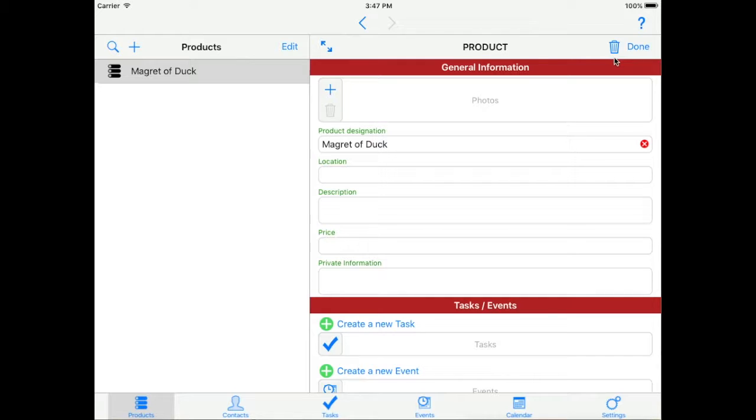Well, it's time to add a picture to our magret of duck. For that, I click on the button Add. A small menu appears. This menu gives us the opportunity to choose a photo from different sources. We have the application Photos, the application Camera that allows us to directly take a picture, or even iCloud. Okay, I know that I have a picture of this dish in the photo album.